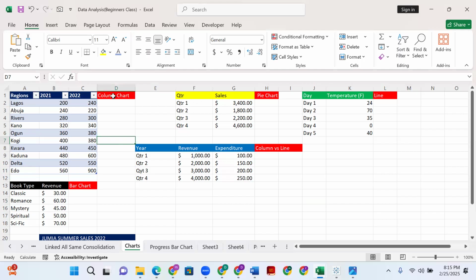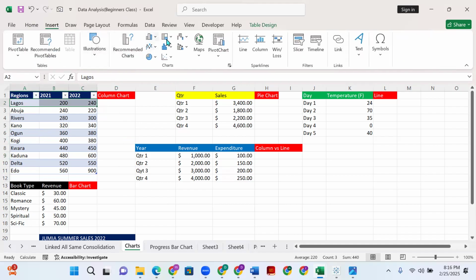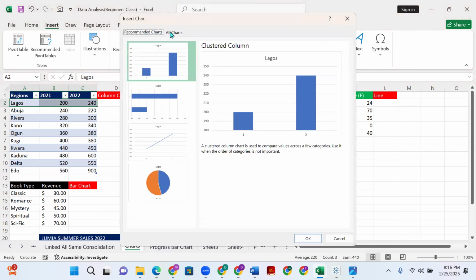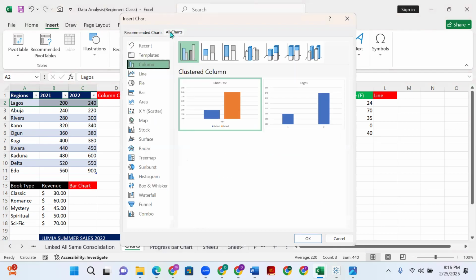First of all, I will show you the column chart. So how do we get to the column chart? You go to Insert. Look, these are charts. You can go to Recommended Charts or to this small arrow. Once you go to Recommended Charts, you click on All Charts. Then you can see the number of charts you have. You see, we have a lot of charts.